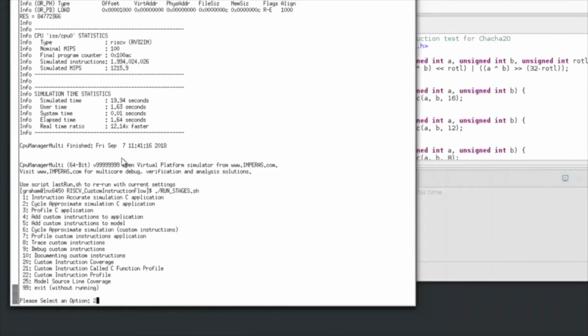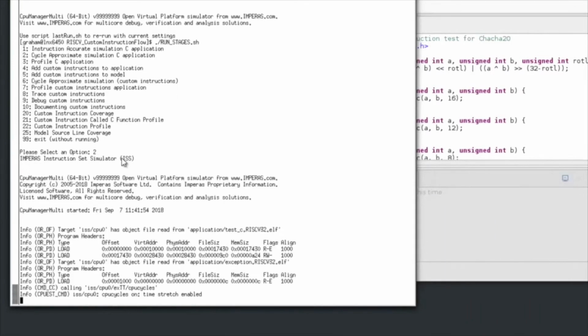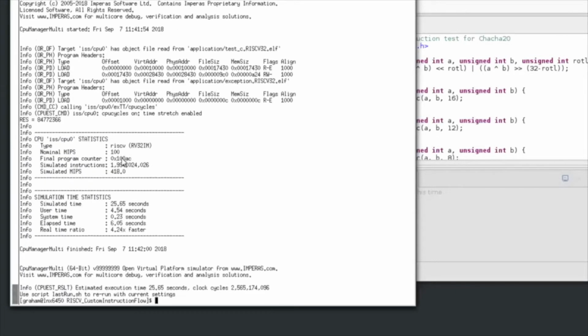Now we want to look at adding some timing information and the cycle approximation that allows us to achieve. So I've run exactly the same simulation. You can see here now though we've enabled our cycle timing estimation, and the overall time, if you remember it was previously just under 20 seconds, is now 25 seconds. So we're giving a more realistic impression of how long the application will take to execute.